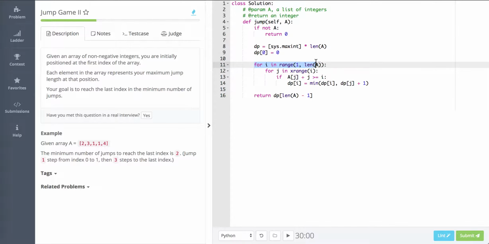Then we use a for loop to calculate each DP element. We use i to loop through this array, and then we need to calculate DP[i]. But it's hard for us to analyze i and its adjacent states like i minus 1, i plus 1. So we're going to just use an intermediate state j. We're trying to figure out the relationship between i and the intermediate j. So j starts from 0 and is less than i, so it's a previous state of i.